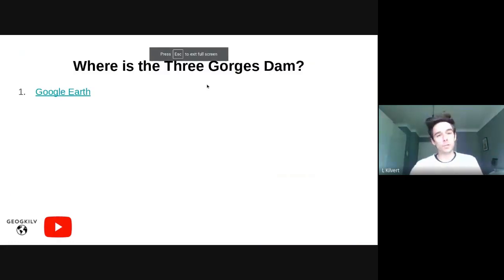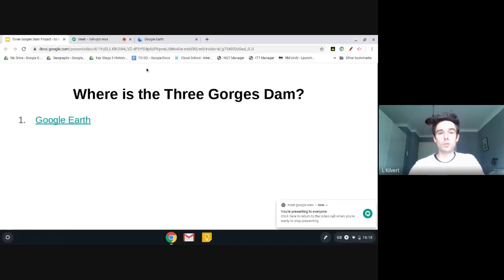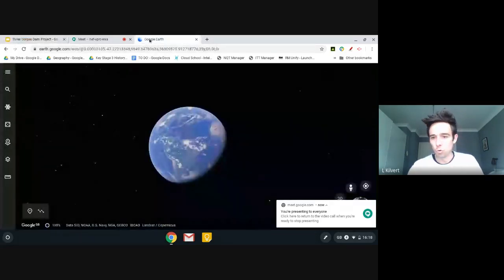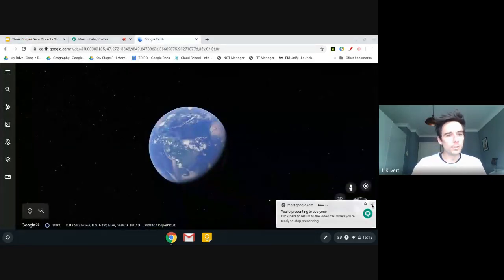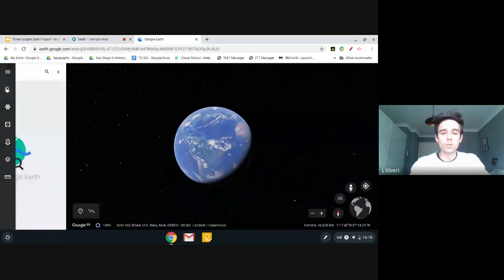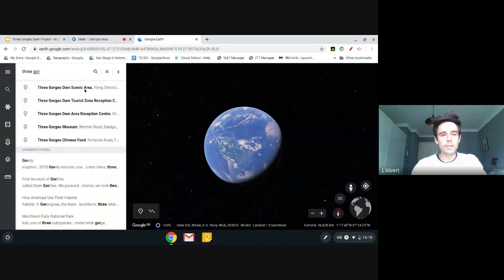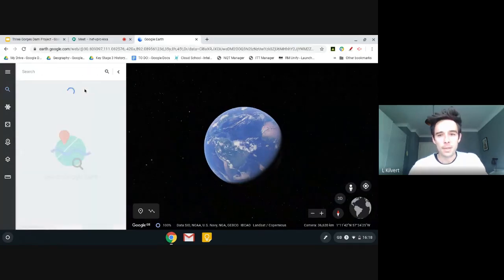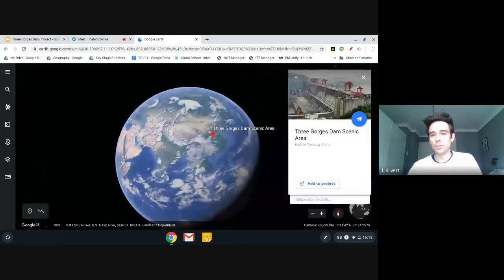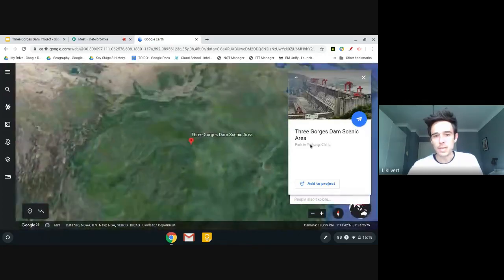In order for us to be able to do that, what we're going to do is take a little bit of a trip and use Google Earth. So I've loaded up a Google Earth tab here, and you can see the world in all of its glory. I'm going to type into the search box Three Gorges, and it's going to take us to the Three Gorges Dam scenic area, which you can see just here on Google Earth is in China.